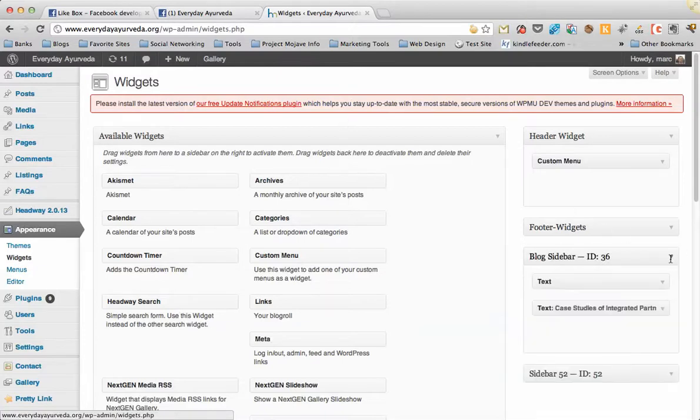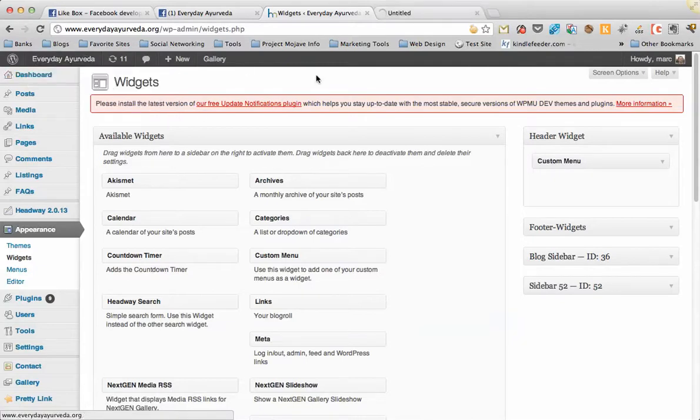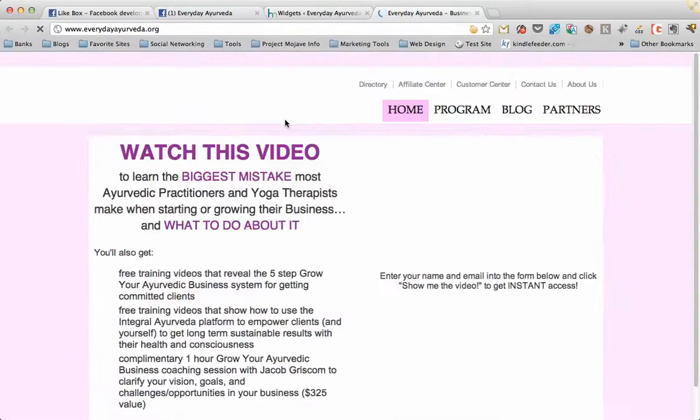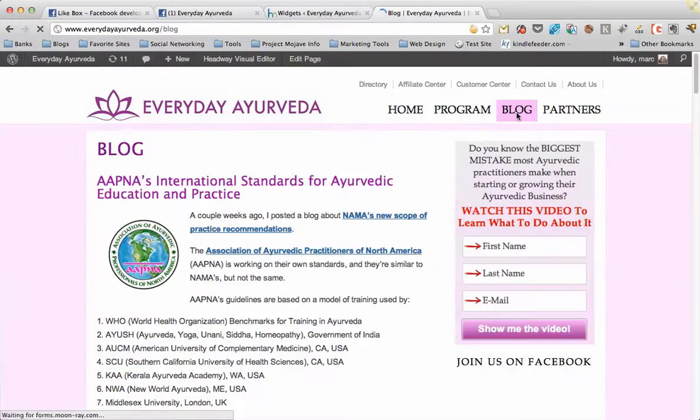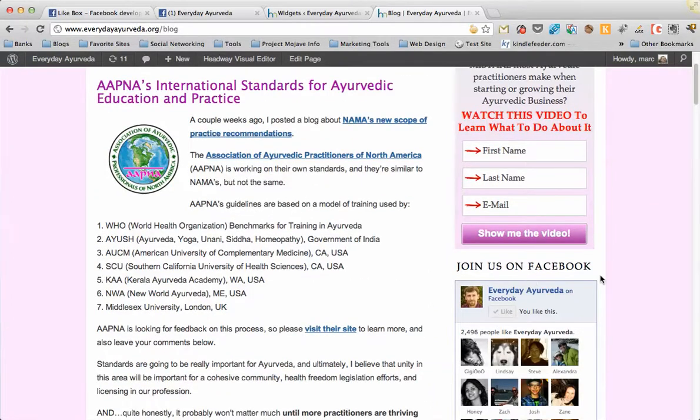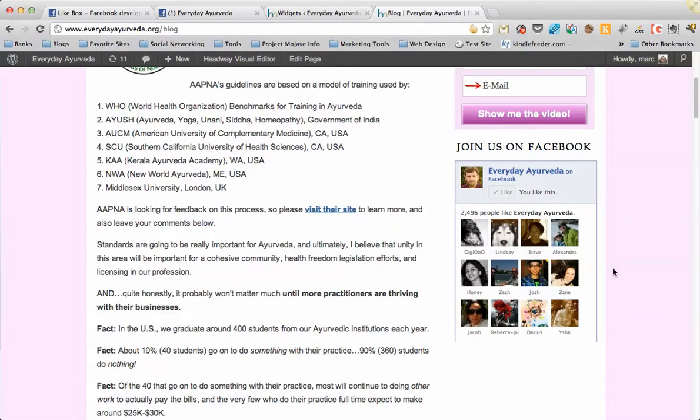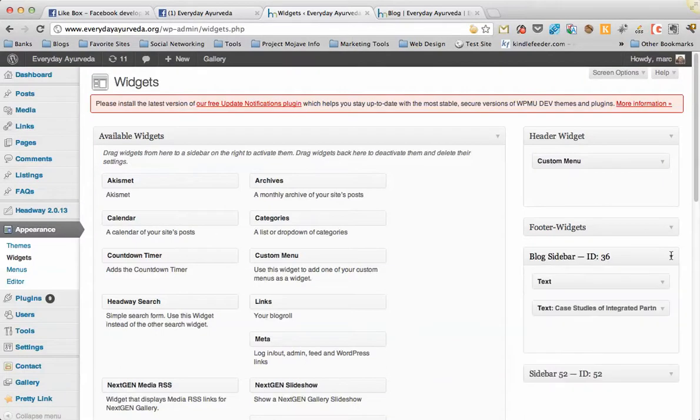Okay, so what we're going to do is, real quickly, open up another window so we can see the Everyday Ayurveda site. And I'm going to come to the blog, just here. Now, what you will see is that just underneath the opt-in box, we already have an Everyday Ayurveda Facebook page fan box. So if I come back to widgets here and go to the blog sidebar, hang on, I think I got them wrong here.